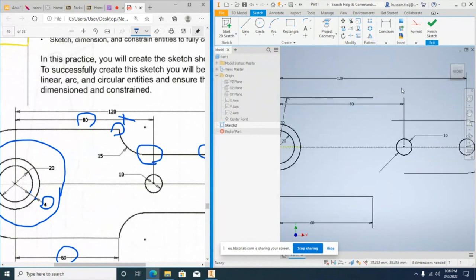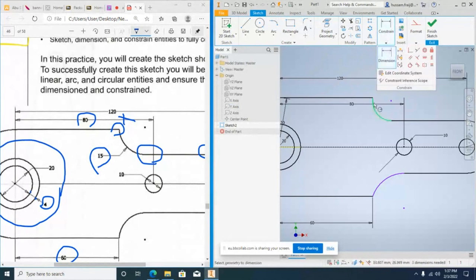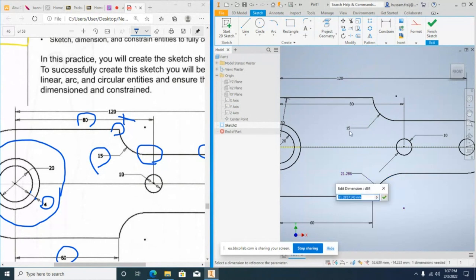So what I will do, I will go here to arc and click tangent. I will choose this edge or this edge first. I will choose the edge that is tangent, which is down. So I will go arc, tangent, I click on this one down, and then I go up to this one. Again, I will go arc, tangent, I will choose this one tangent, and I will go to this arc. But they are not equal because I did not type 15. Okay, I'll go to dimension, 15, equal.